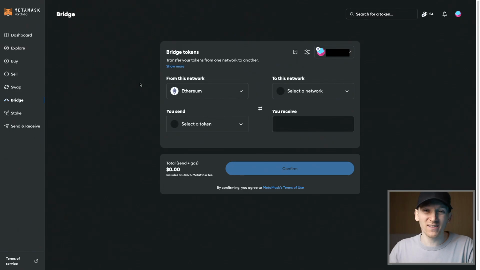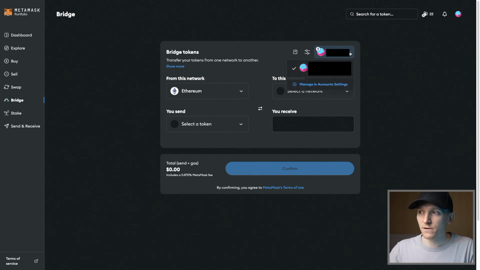Now, MetaMask Bridge isn't actually a bridge within itself. They're essentially aggregating a bunch of different bridges and giving you the best trade at the current time, much like they do with the swap feature. But in any case, just make sure that you have the wallet connected that you want to bridge from. That's in the top right here, because MetaMask Portfolio allows you to add multiple accounts. So just make sure you've got the one added that you want to bridge from.